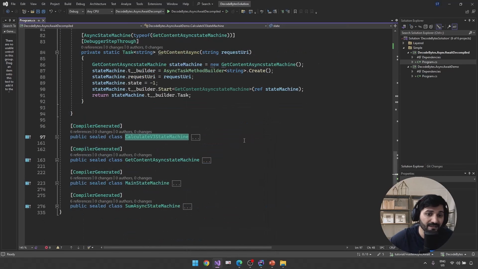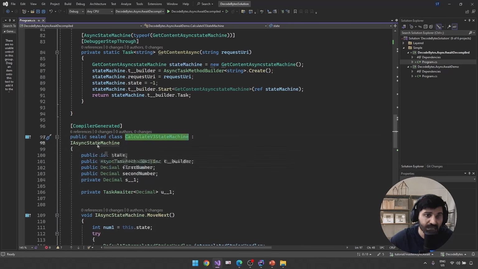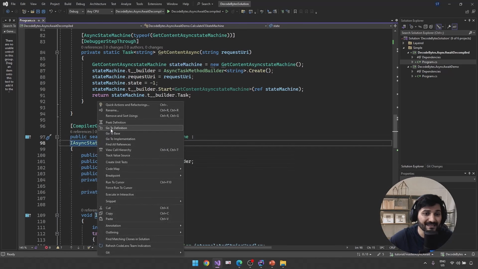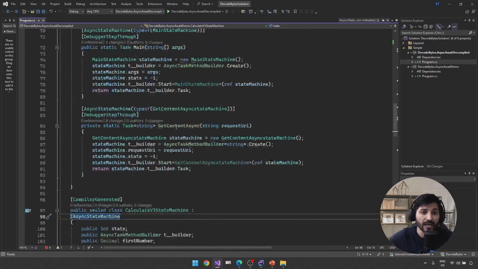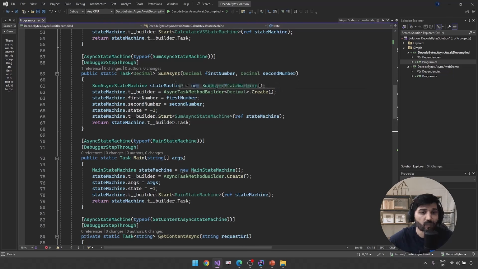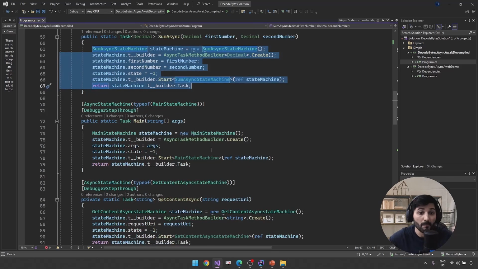Let's go for our type. All our state machine class types inherit from our async state machine. This is our main interface to implement state machine for async await. It has move next and set state machine methods. Actually, as you realized, for all types of our async methods that call await keyword in it, we have approximately same calling structure, same method structure.